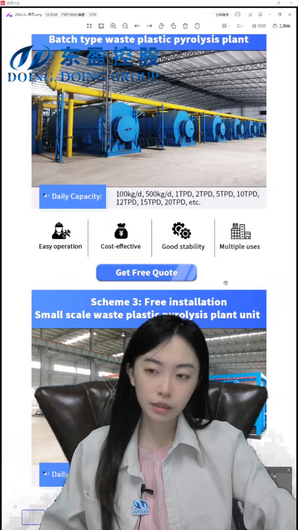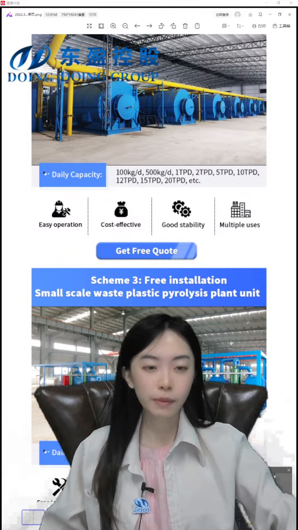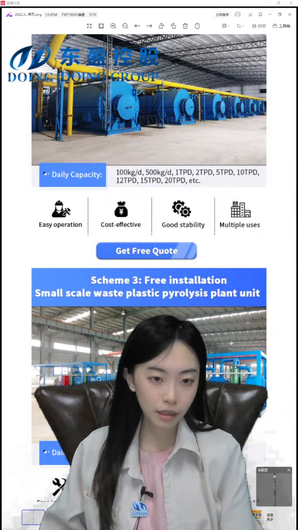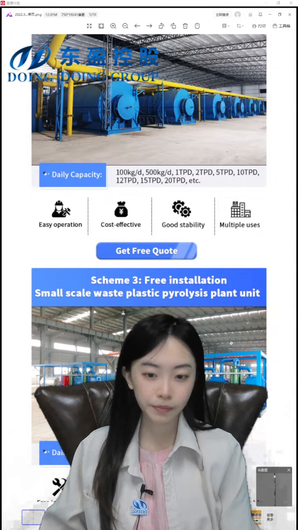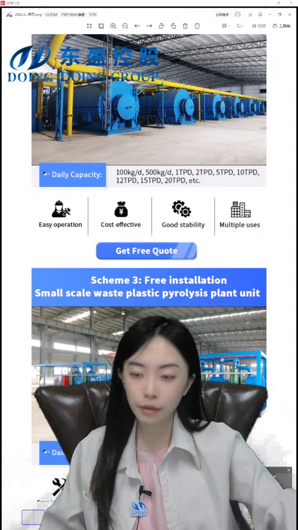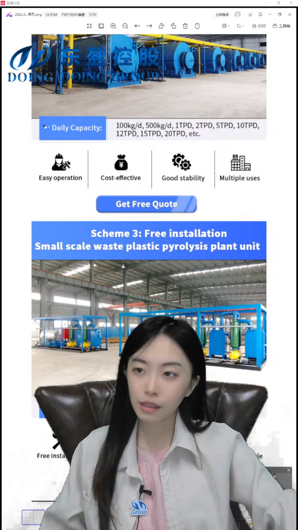But if you choose the batch type pyrolysis plant, for example using the front flag, maybe there will be some dust problem. Yeah, that's common. We have WhatsApp, you can contact us directly.